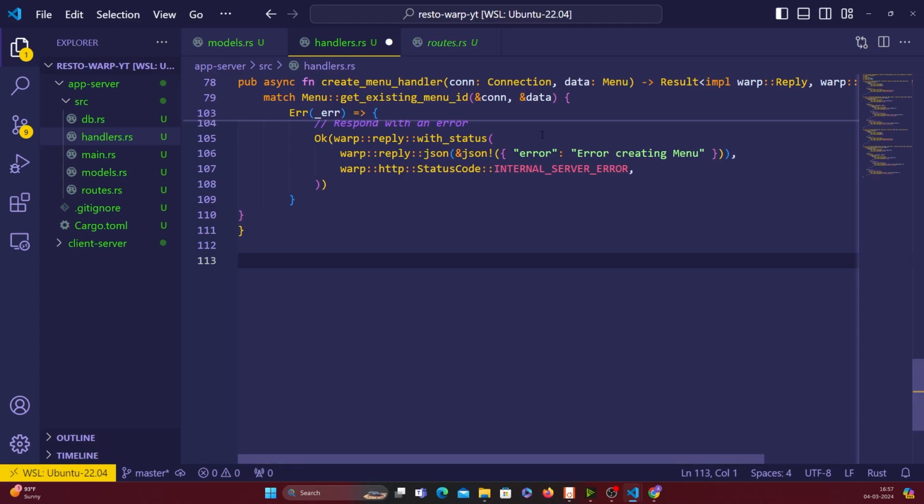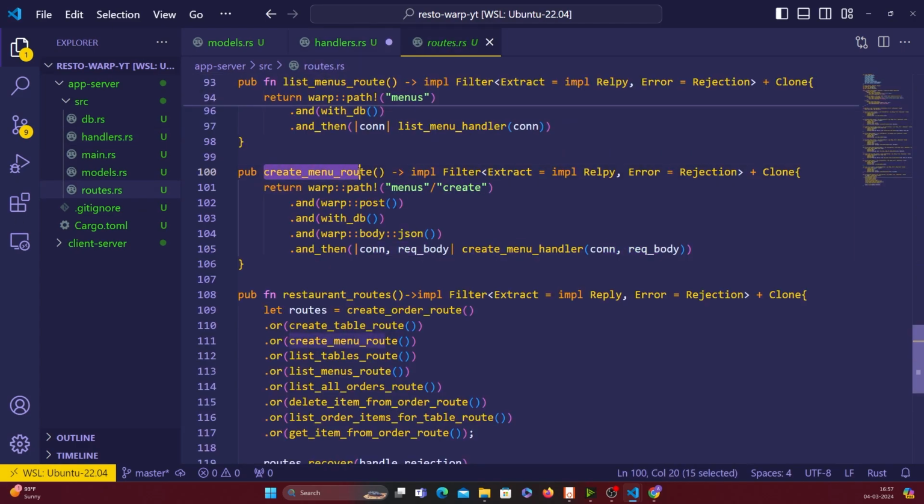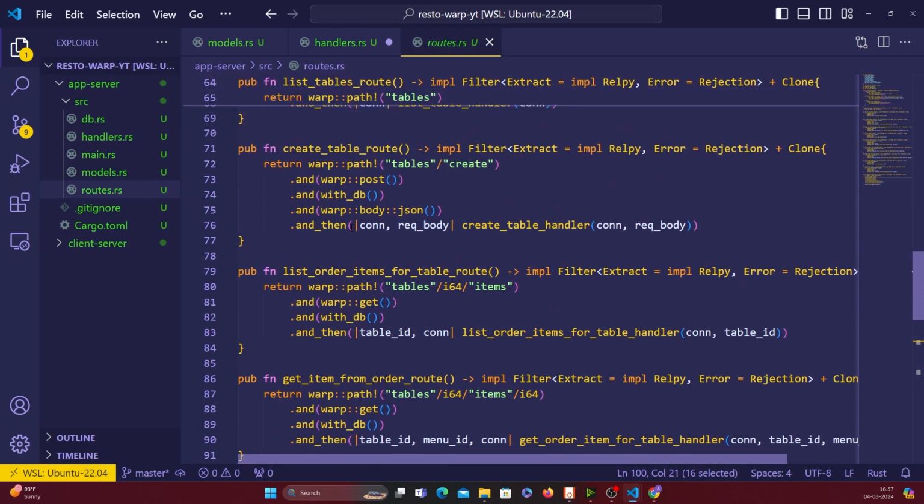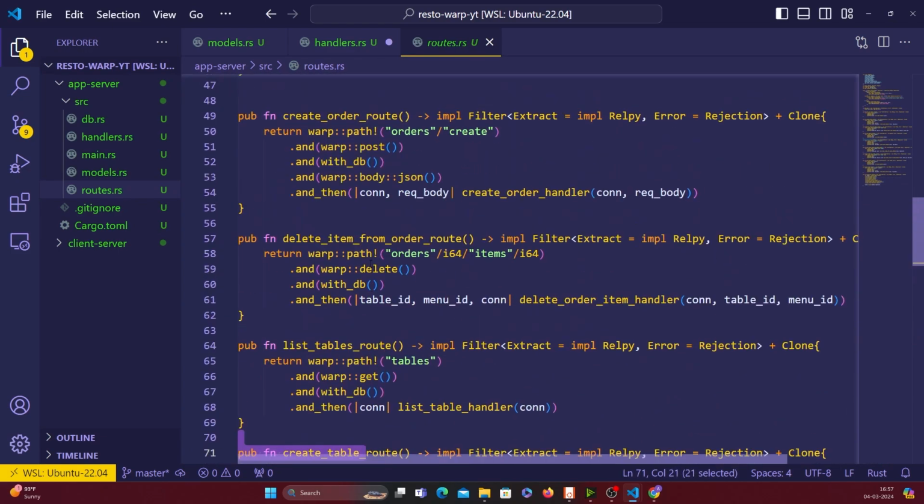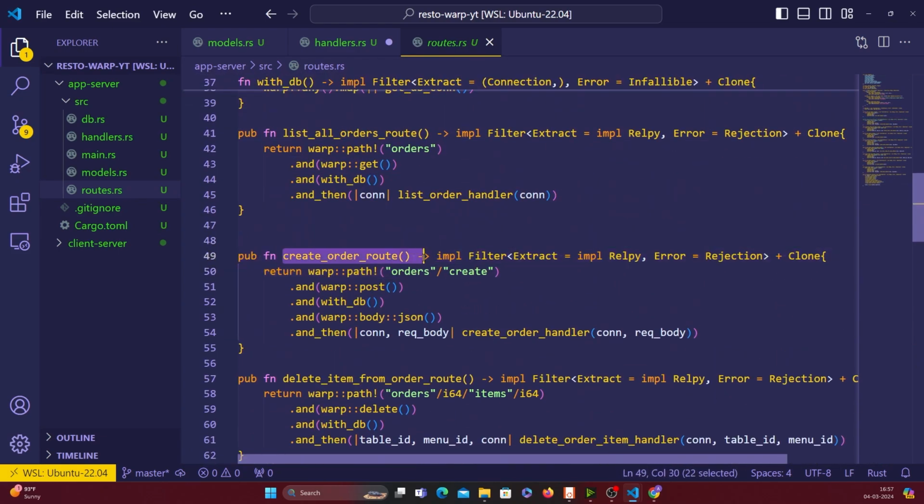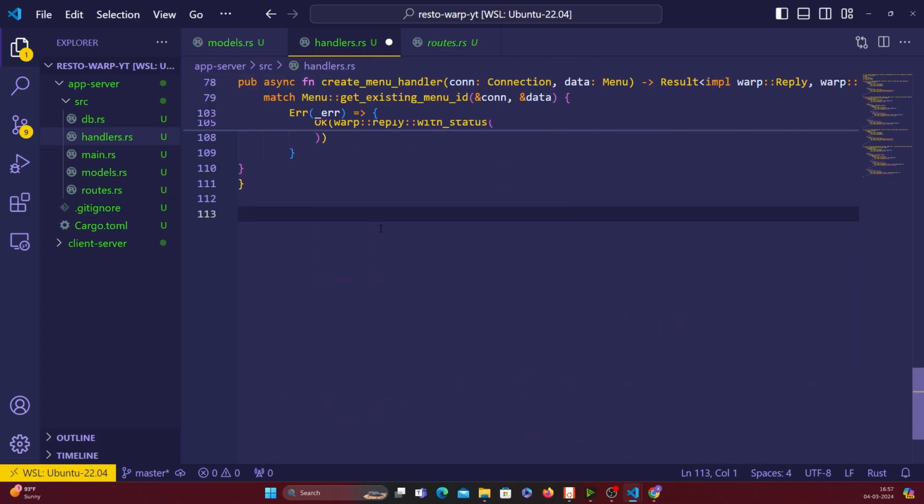And now, just like create table and create menu, I have a create order route also, which calls the create order handler. So I want to create a function for that. So create order handler. I'm going to go ahead, copy and paste it, and bring it here.